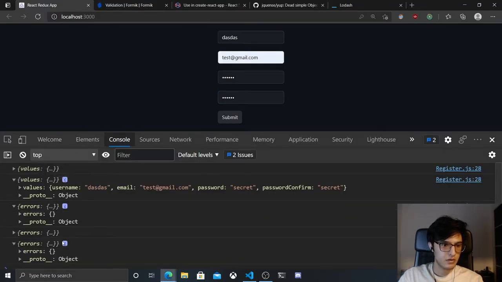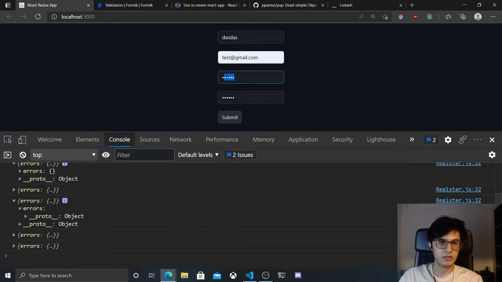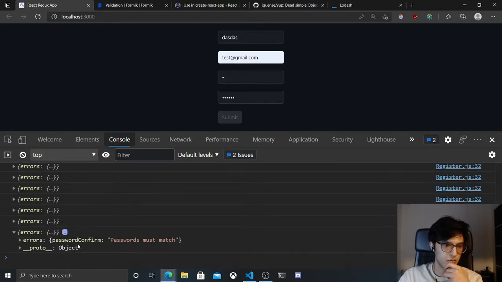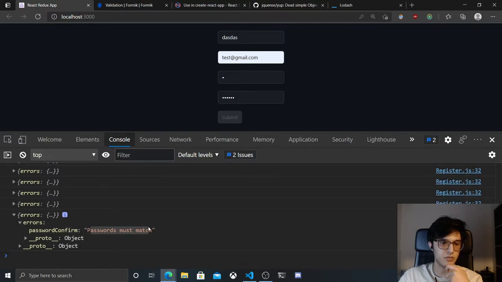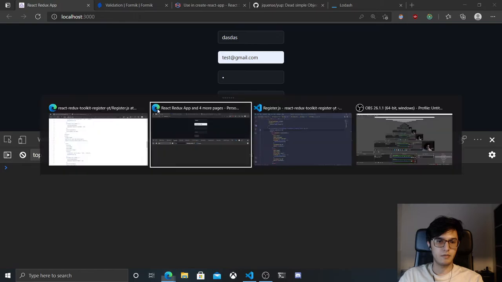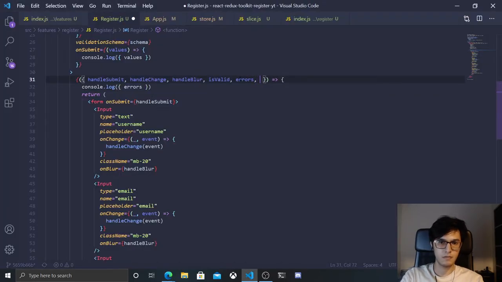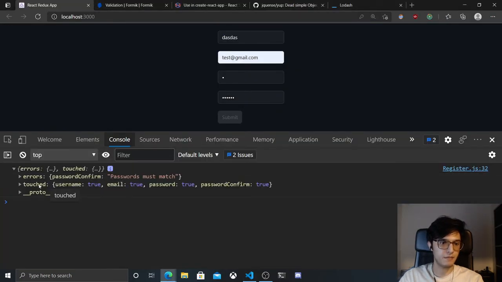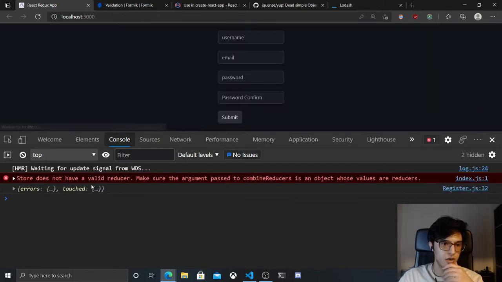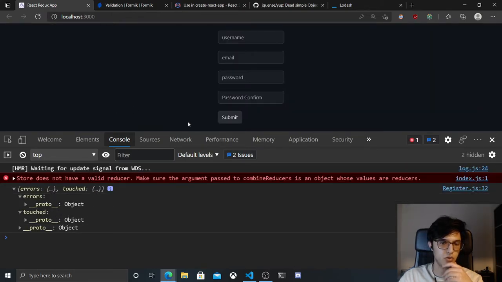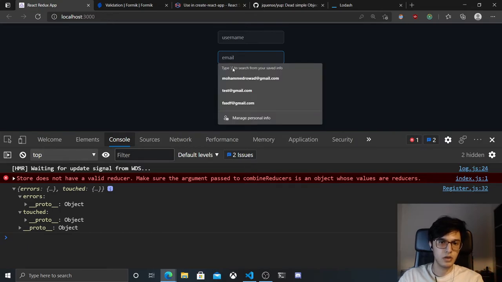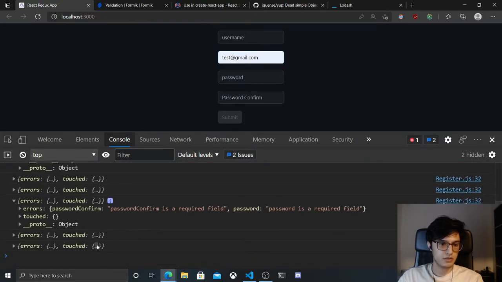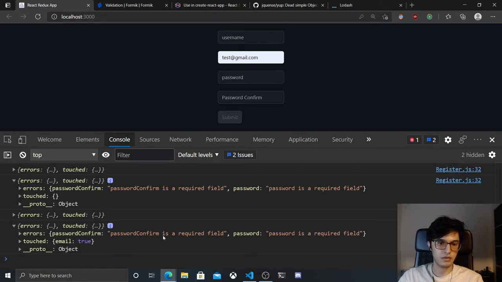So as you can see, they are now empty, but as soon as I remove this and check them out, you see that the password confirm, passwords must match. And I think we also have the touched. And this will give us an object with the same shape as the errors. So as you can see, we can see which inputs have been touched by the user. So all of them, in this case, let's refresh. By default, nothing has been changed, nothing has been touched, and no errors. So let's put this. As you can see, we have touched as the email, and this is the error messages we have.